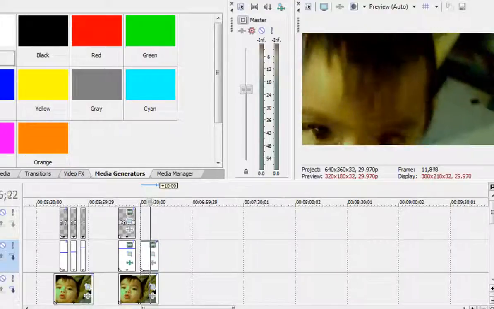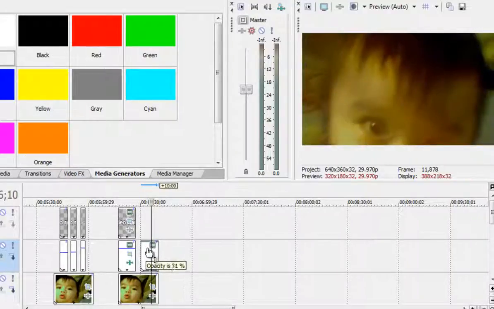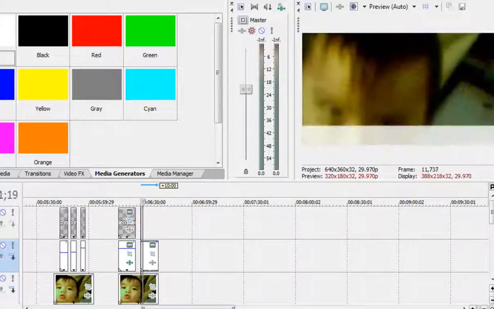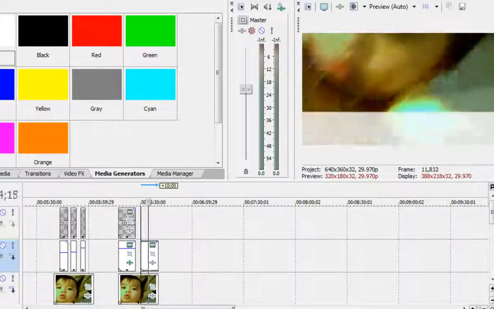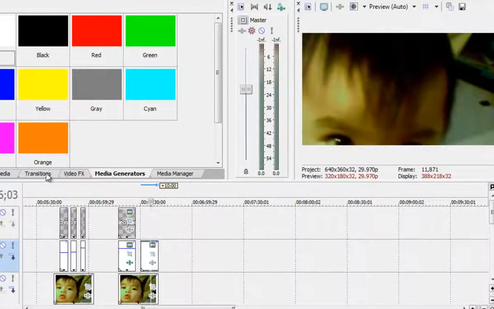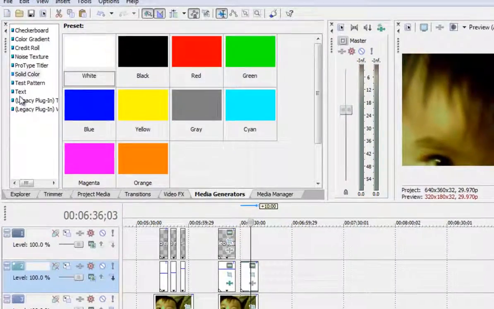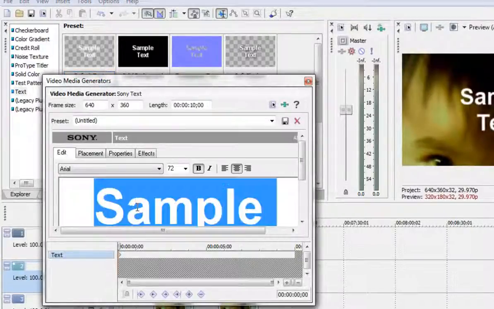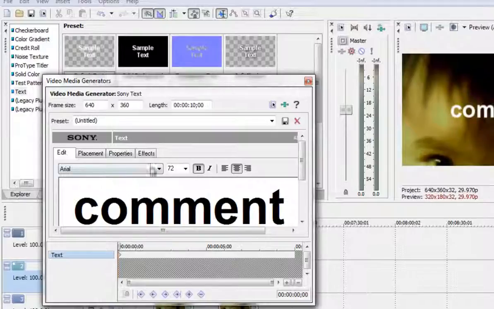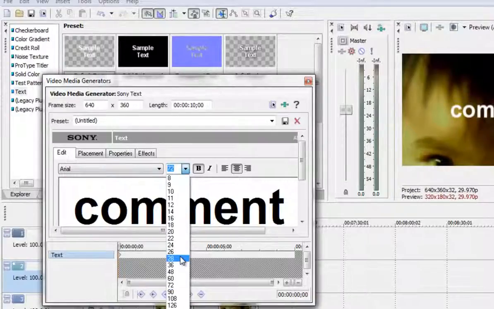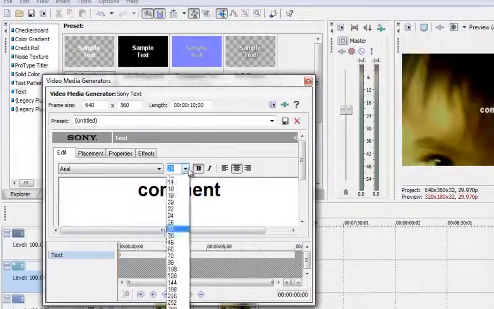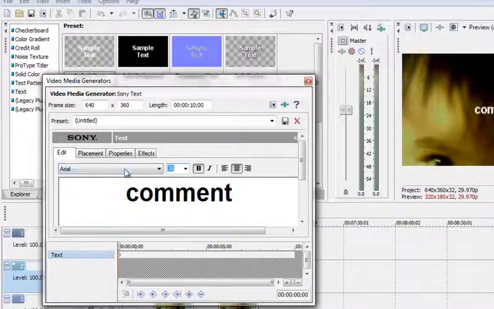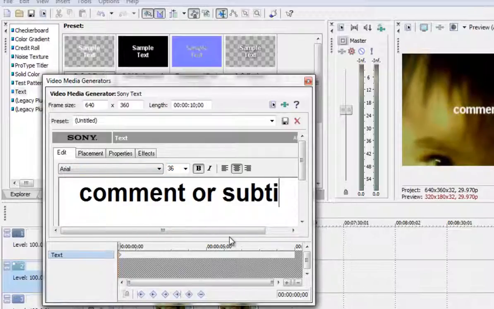Once again, changing the opacity would look nice too, so I lowered the opacity to 75. And then what you're going to do is just add some text, like for your subtitle or comment. So just take sample text and type in your comment. Make sure that you decrease the size, because if it's too big you can't really fit a lot of text in there, right? So I'm just going to put it to 28 or 36 size, and if it's a subtitle it'll obviously be bigger.